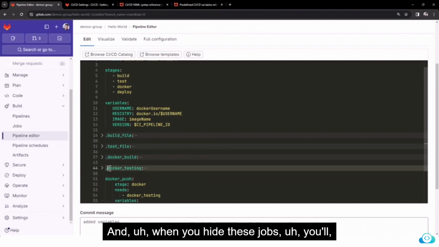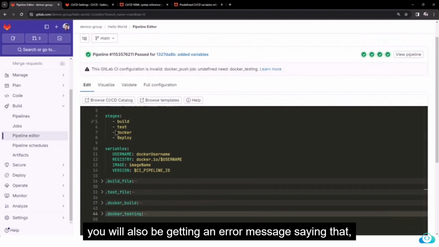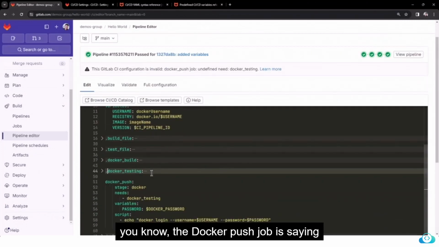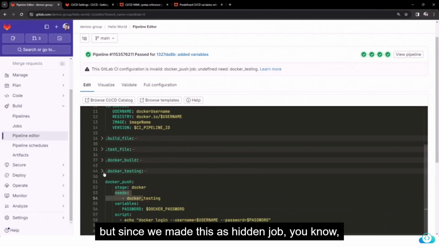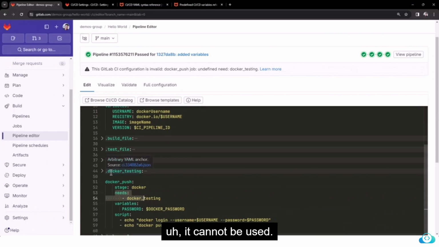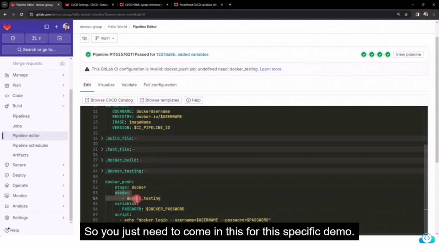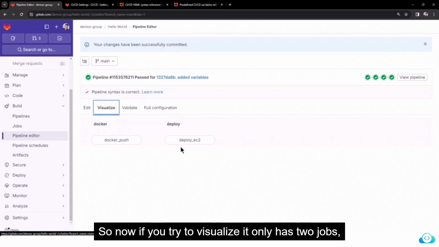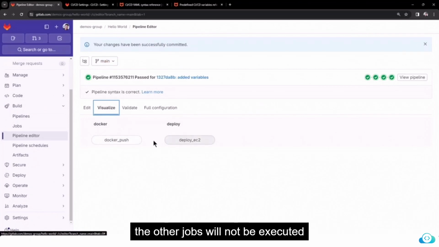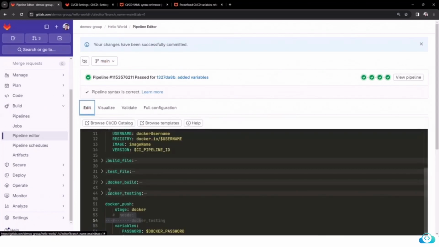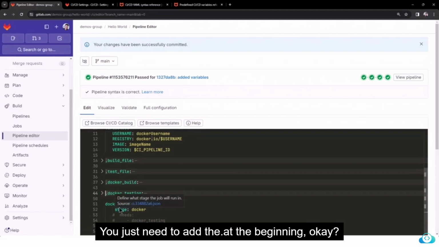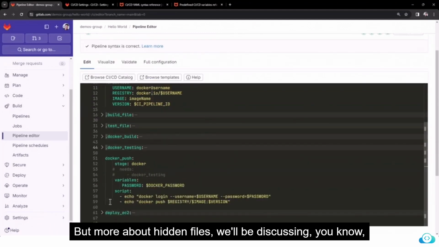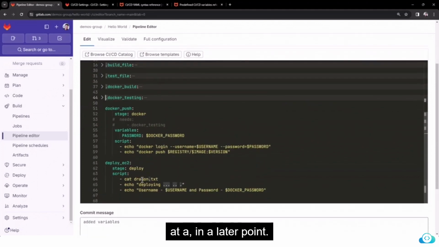And when you hide these jobs, you will also be getting an error message saying that the Docker push job needs a Docker testing job. But since we made this a hidden job, it cannot be used. So you just need to comment this for this specific demo. And if you see, there are no more errors. So now if you try to visualize, it only has two jobs. The other jobs will not be executed because they are currently hidden. You just need to add the dot at the beginning. Okay. But more about hidden files we'll be discussing at a later point.